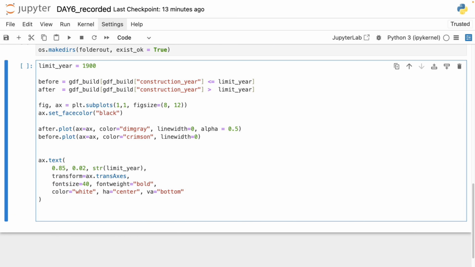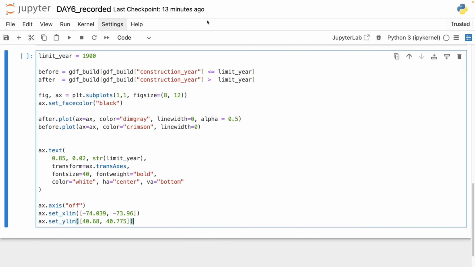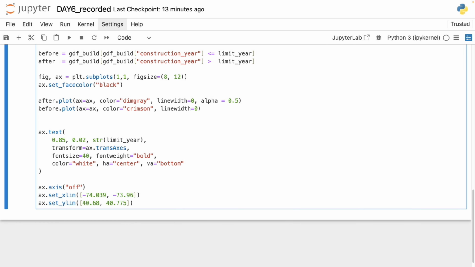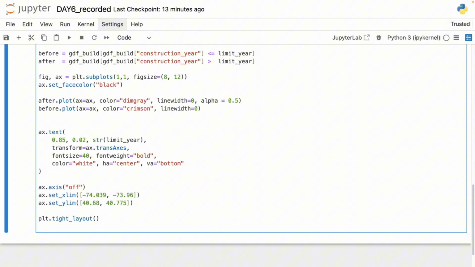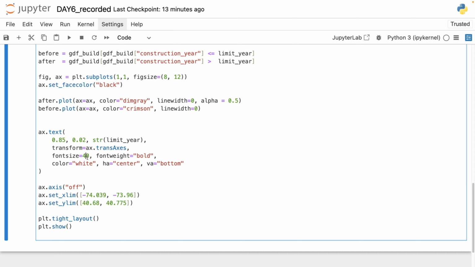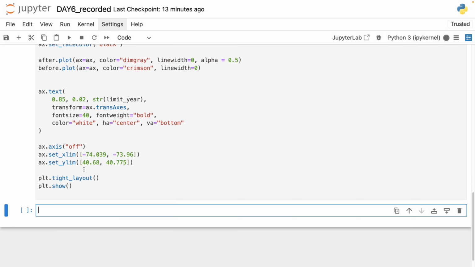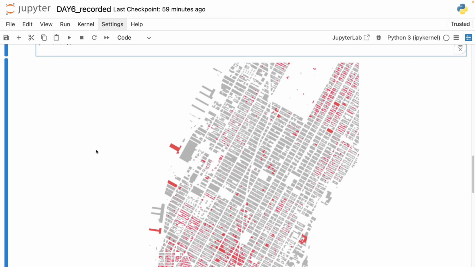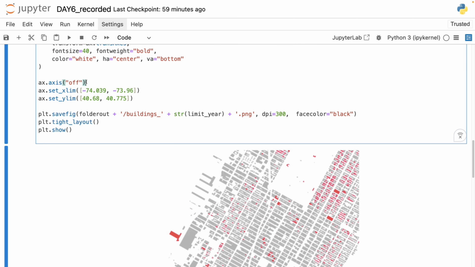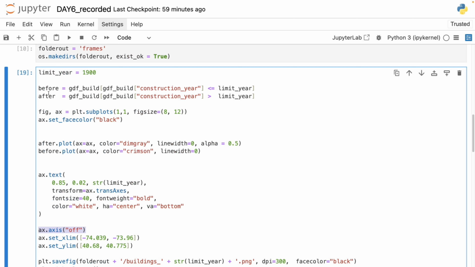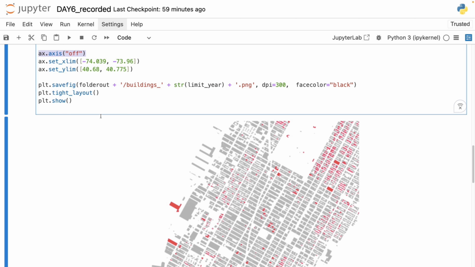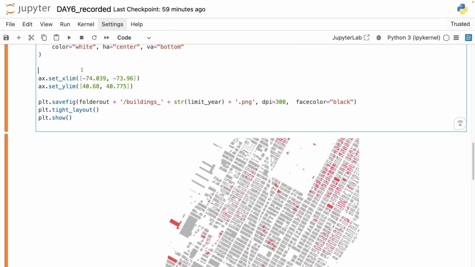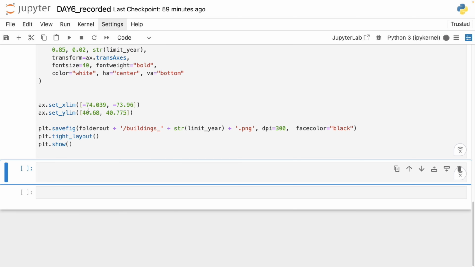Then let's switch the axis off, and from my notes I will also set up an X and a Y limit, and with that we are nearly done. We just need to set the layout and show the map. And now, since we switched the axis off, which we earlier colored black, we will have a white background, so let's just get rid of this line of code and see how it looks.